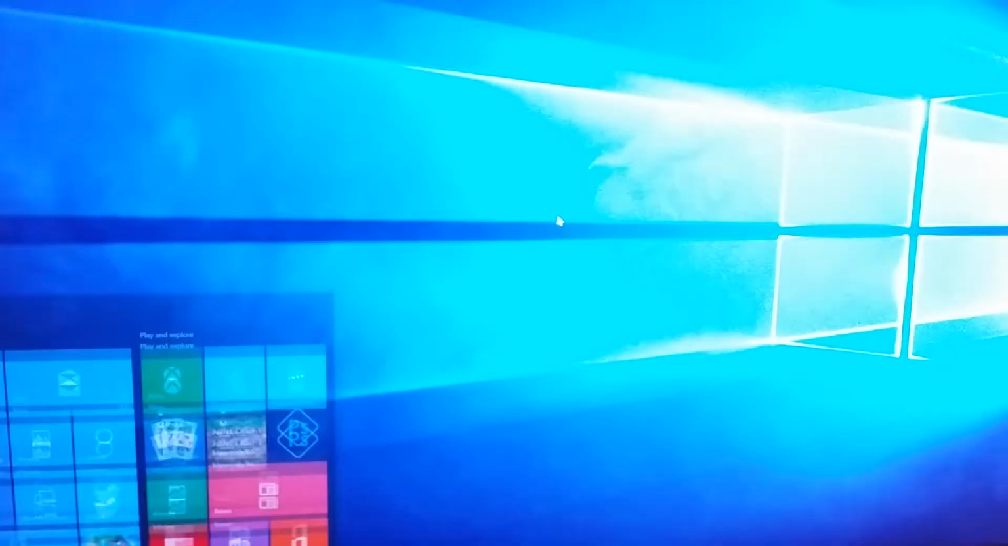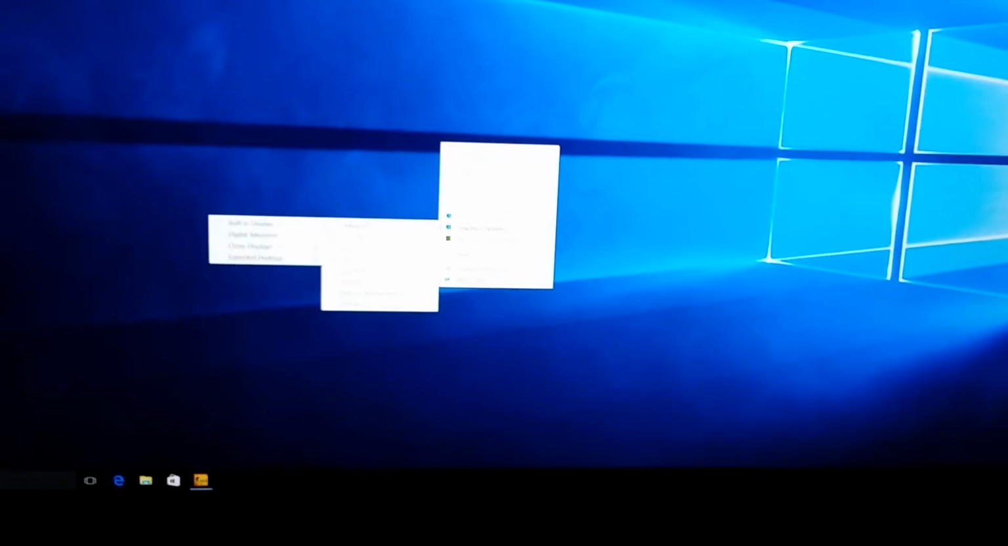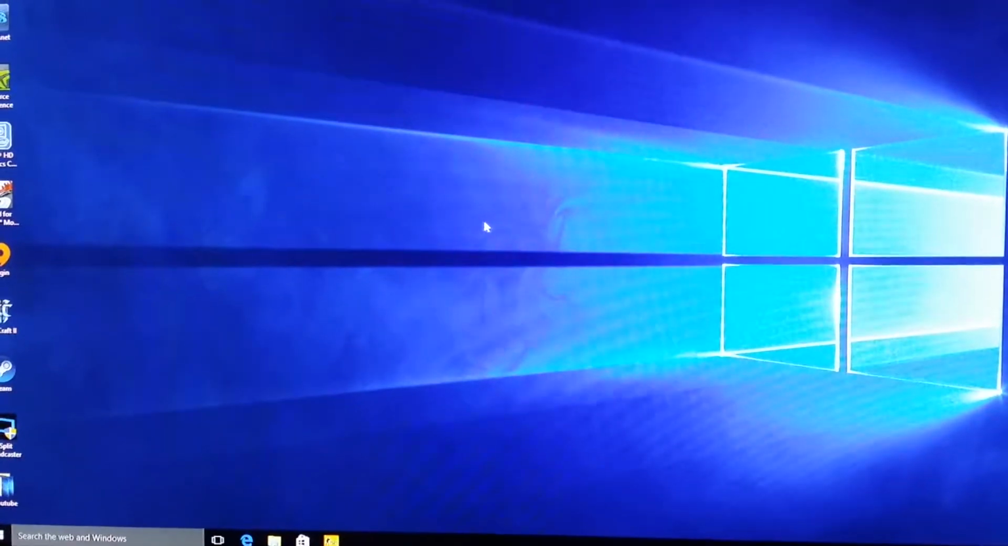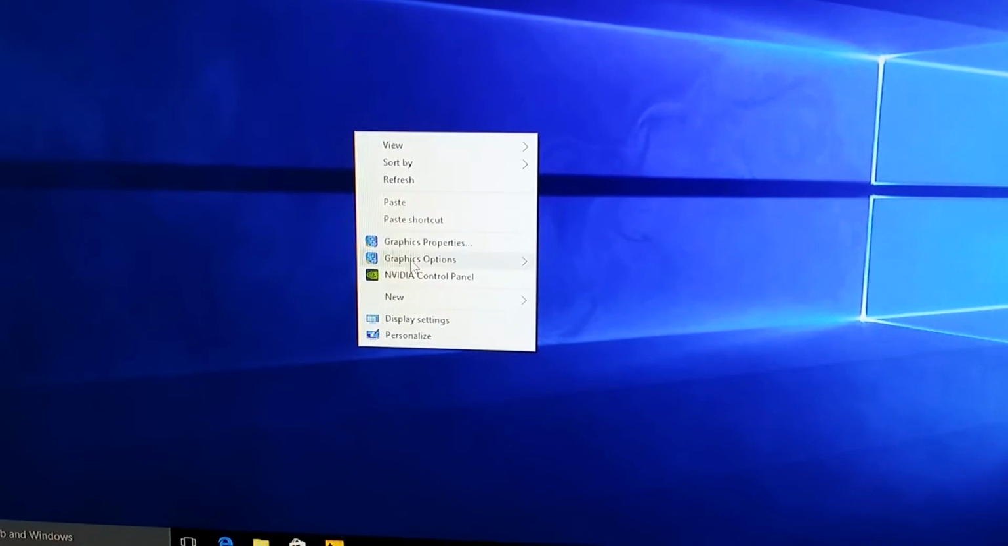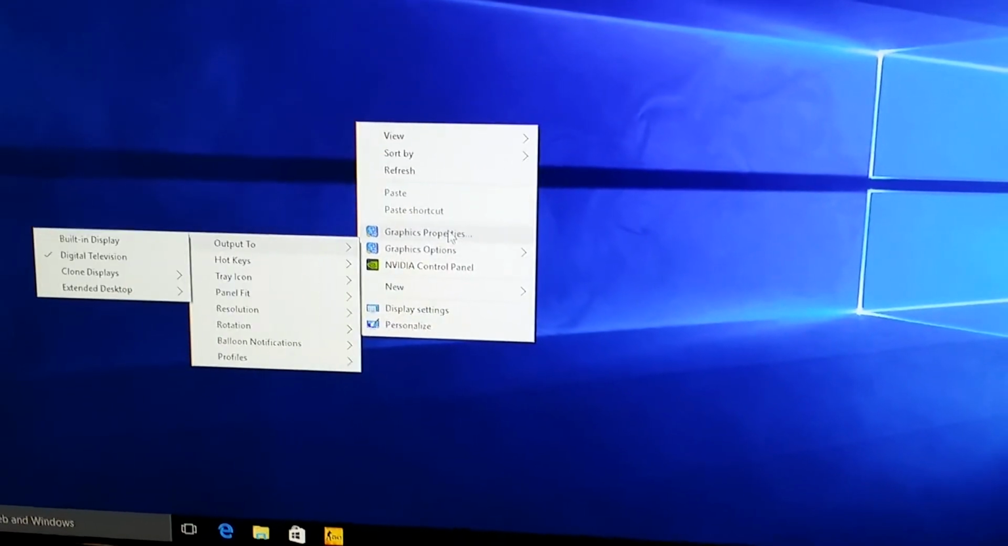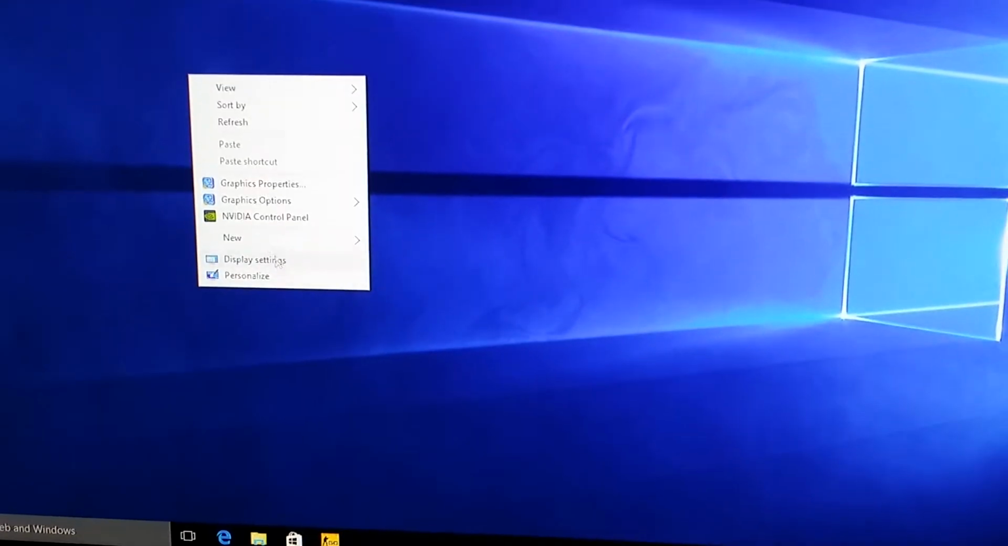So let me broadcast this back on my monitor. It just looks better because it's a bigger screen. So let it focus again. Alright, so you want to make sure everything is set accordingly to what you have. So you have to set the graphics properties. Actually, this is the wrong one. This one here.